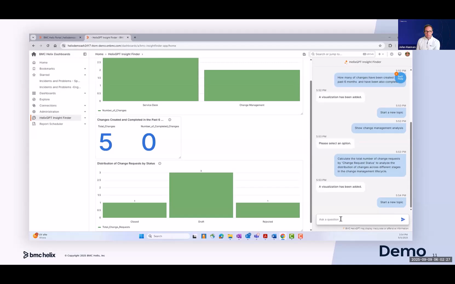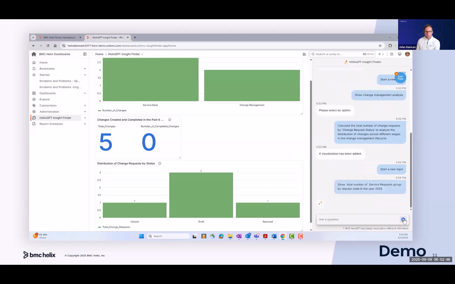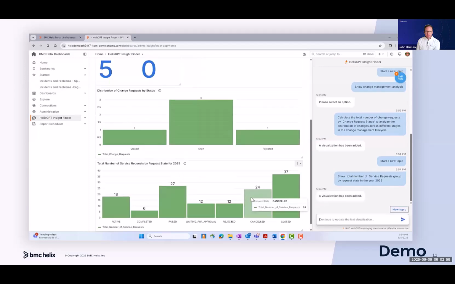And now the question that I am going to ask is something different, more focused on digital workplace. That is new from 25.3, so we can do questions about service requests in digital workplace. In this case, show the total number of service requests grouped by status in the year 2025. Getting the answer. Here it is. So we have, depending on our status, the number of service requests.